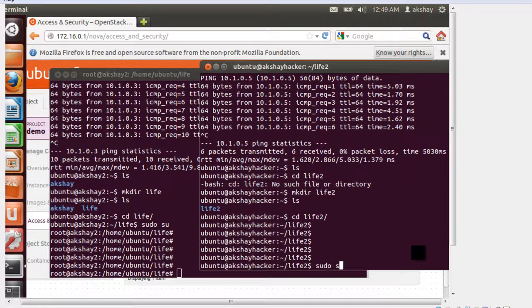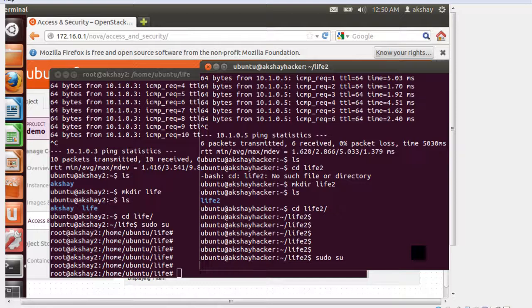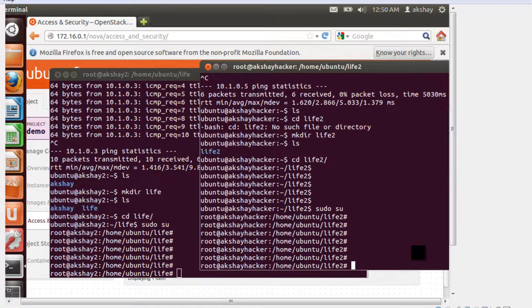The purpose of doing so is that I want to show you these instances will work like a duly installed Linux machine.